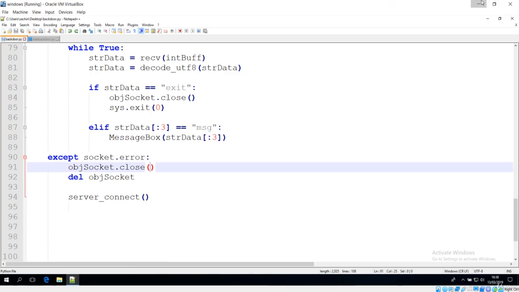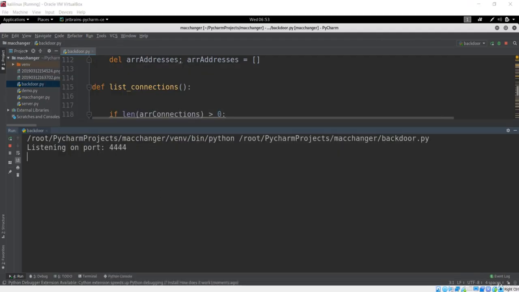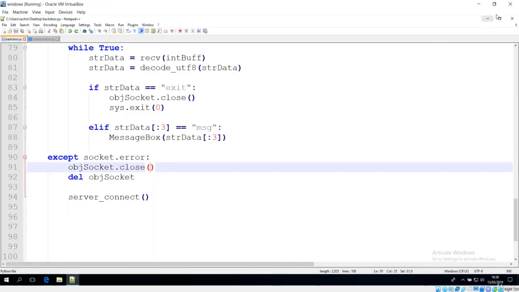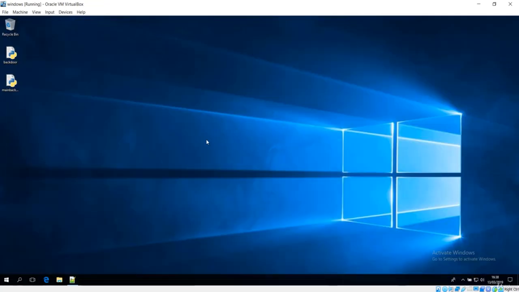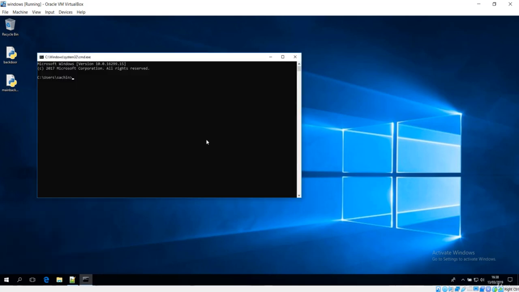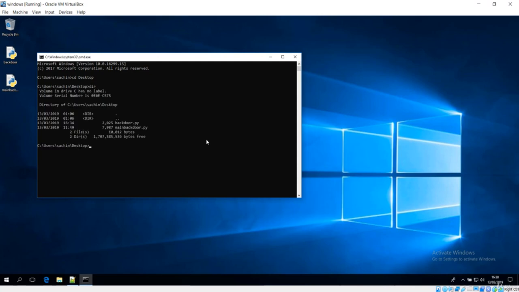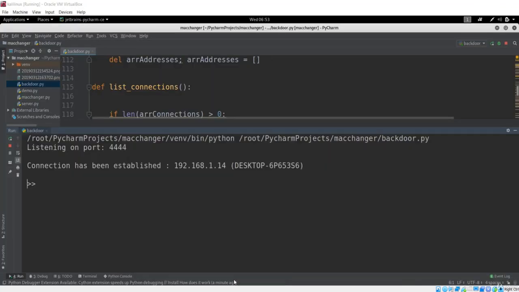Now first of all, I'll just close this Notepad++. Let me just run this cmd. Let me navigate to the folder, and now if I say dir, I have this backdoor.py file right here. Now I have to use the Python command, and I'll just say python backdoor.py. If I hit enter, it will just run. Good. Let's go back to our Kali Linux, and it will say that the connection has been established.